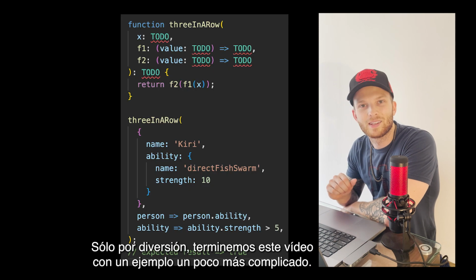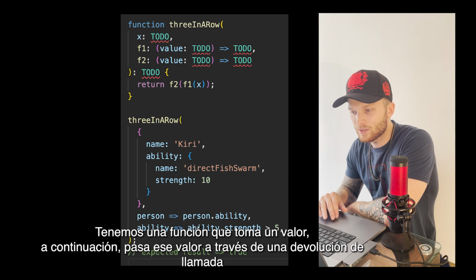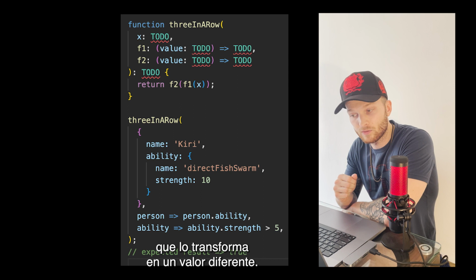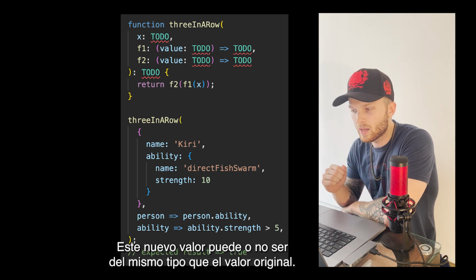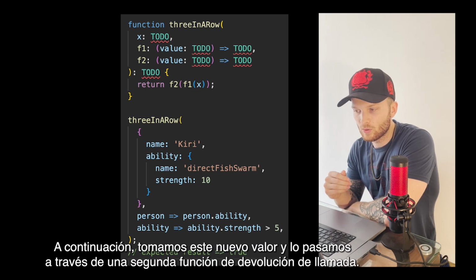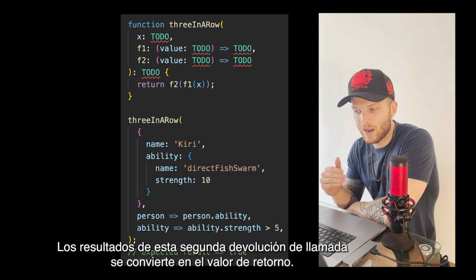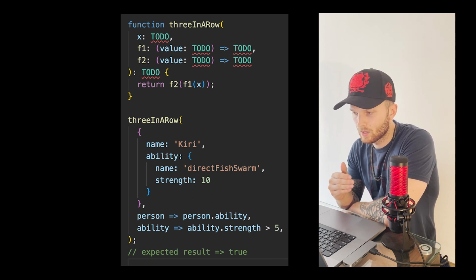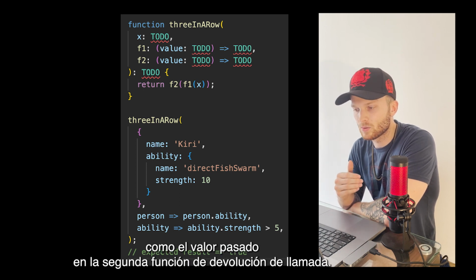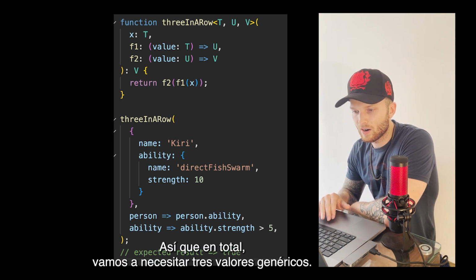Okay, just for fun, let's end this video with a bit more complicated example. We have a function that takes in a value, then passes that value through a callback function which transforms it into a different value. This new value may or may not be the same type as the original value. We then take this new value and pass it through a second callback function. The result of this second callback function becomes the return value. Its value may or may not be the same type as the value passed into the second callback function. So in total, we're going to need 3 generic values.